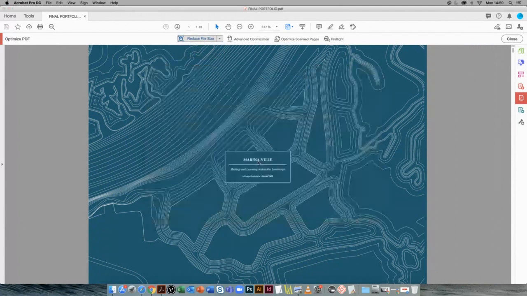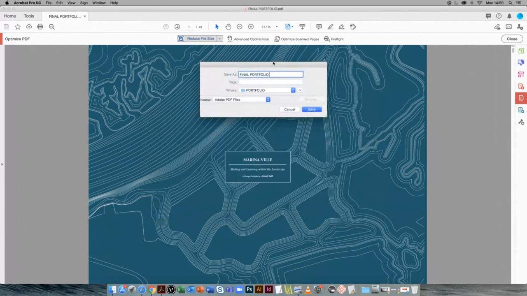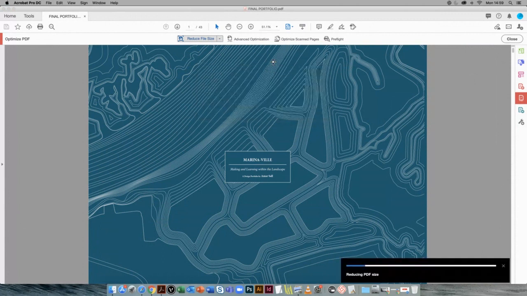I'm going to save it in portfolio. So I'm saying final portfolio reduced size. I'm going to click save. As you can see in the bottom right, Adobe Acrobat will work to reduce the PDF size. It might take a minute or two, but that's good because it means it's really crunching down. It's chewing off the fat basically, so it's lean and ready for upload. Sometimes you might find that it reduces PDF sizes to above 100 megabytes, which is fine, but that means we can go back to the InDesign file and work through the export presets, which I'll go through next.